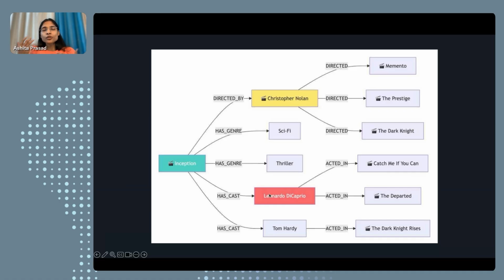And this is how we also actually think about movies in our head. When someone says Inception, your brain is not pulling a spreadsheet row. Your brain pulls up a web of connections. When I say Inception, your brain thinks of Nolan. Your brain thinks DiCaprio starred in Inception. Your brain thinks DiCaprio was also in Catch Me If You Can. And without realizing, you start traversing these nodes and relationships.